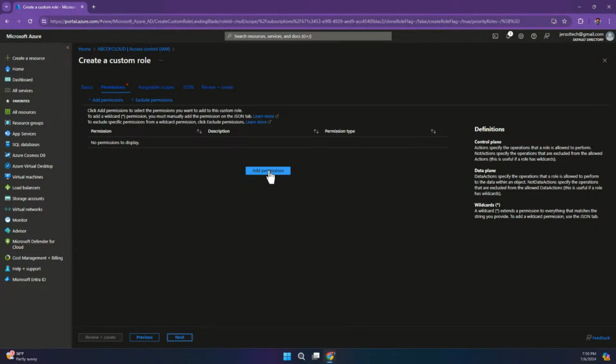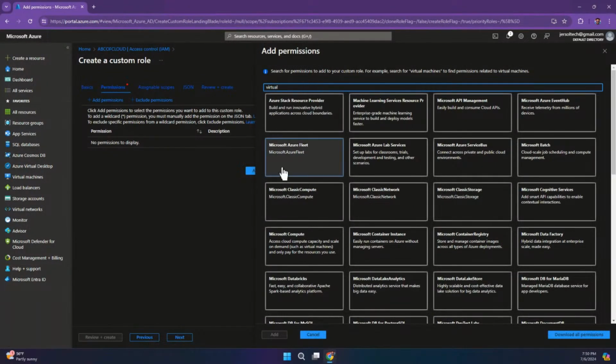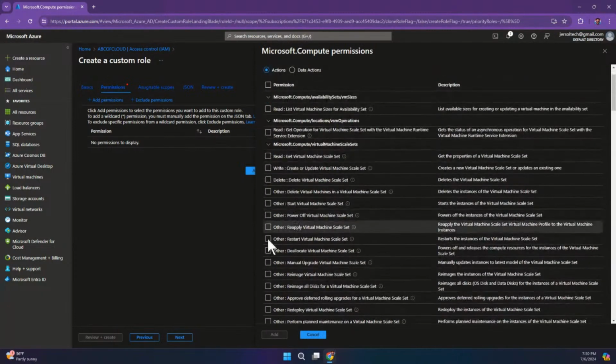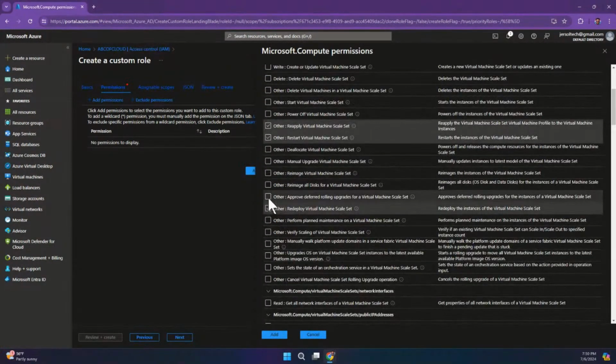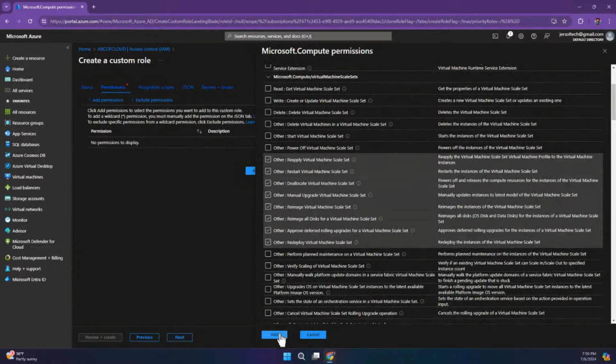Now we can add the permissions. So for the permissions now, if I search for virtual, I should see compute. So yeah, so this is Microsoft compute. I could then pick what I just want the help desk to do on this particular role I'm creating, so I can assign it to them. So I'm just going to add this.